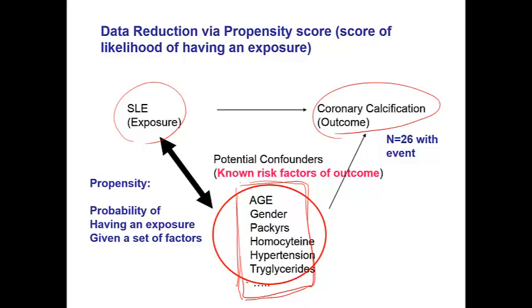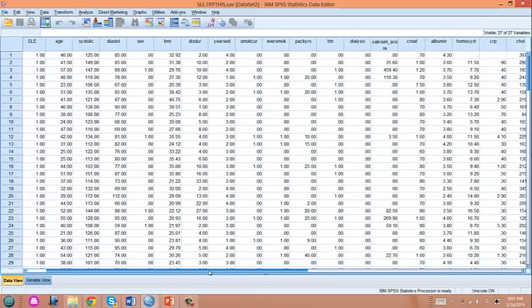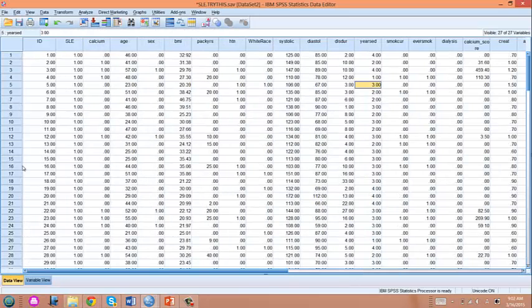So for the first few minutes, let's review logistic regression for creating the propensity score. We already went over this in the previous video, but I'm repeating it again. So here is the data set. We are going to analyze the effect of SLE on coronary calcification, coded as 0 and 1, and we have 1, 2, 3, 4, 5, 6 potential confounding variables. We actually do have many more, but for this video we are limiting to only 6 covariates.